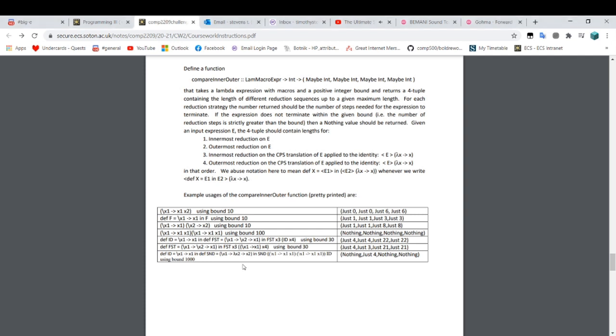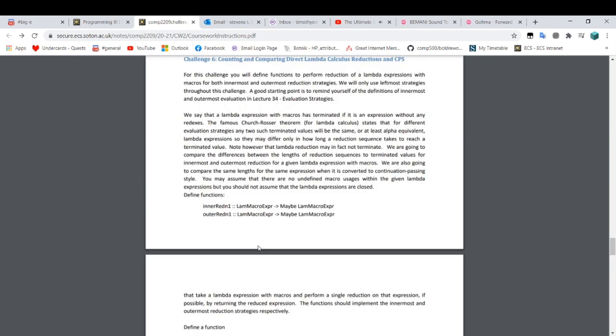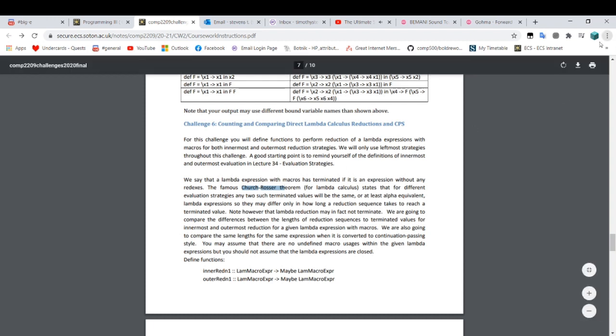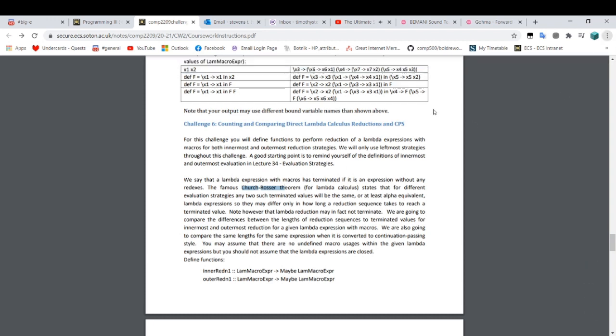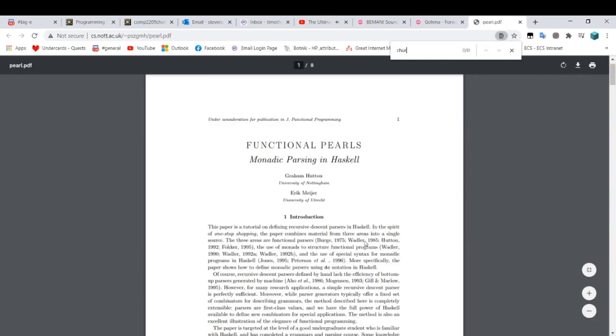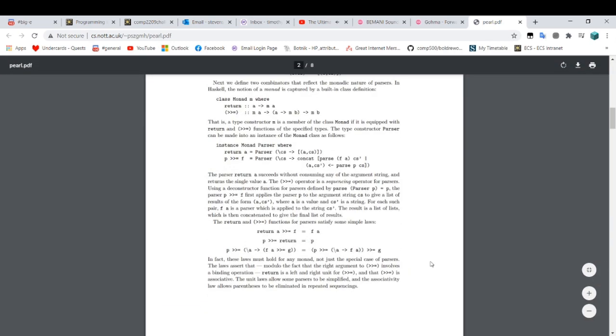See, this is what I need to find. I need to find the whole document of this. But I don't know where it is. The Church-Rosser theorem was in that other sheet though, to be fair. What? I thought it was anyway. Wasn't it? Oh no. Wrong one. This one.